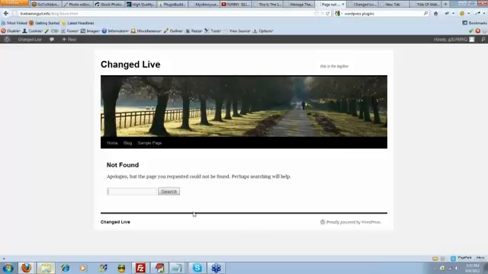This page is being driven off of the 404.php page. It says, not found. Apologies, but the page you requested could not be found. Perhaps searching will help. And then here's a search functionality. Let's say that's not what you like. Maybe you don't like the wording on this page.